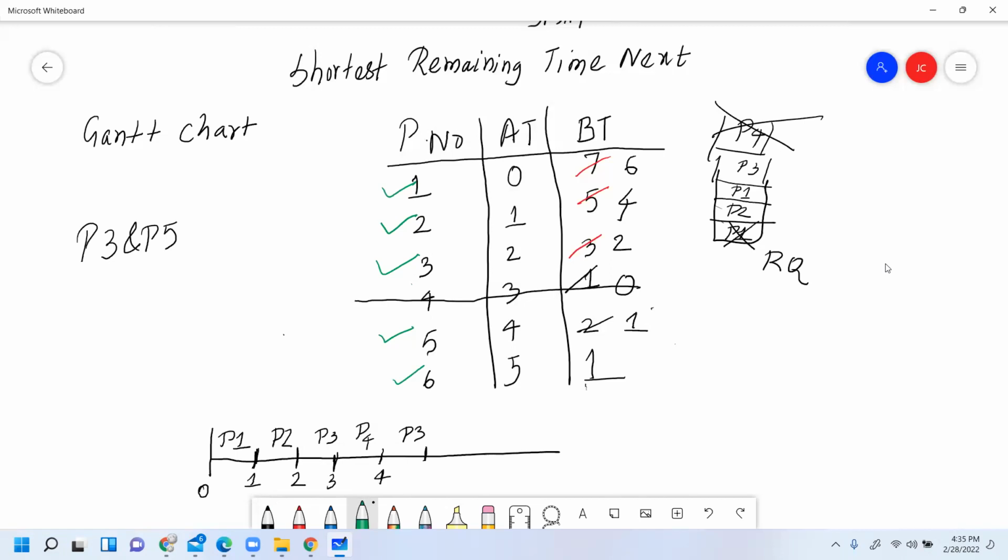Did I miss something, or did I write anything incorrect? So P3 is there. Sorry, I didn't make a mistake. Is that right? So P3 is scheduled. See, while explaining, I get confused. P3 will be scheduled till 5, and here I can strike this off. This will become 1, right? And now we have competition at 5.